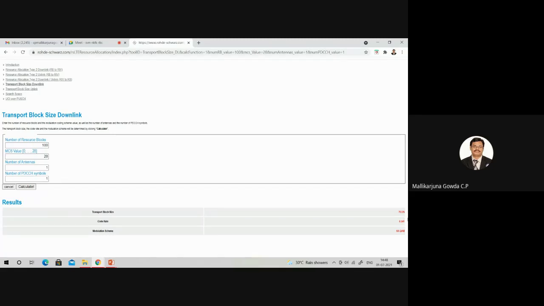Yes, the transport block size we are getting is 75,376, and the coding rate, since here you are getting fractions, you just have a look. Then the modulation scheme is 64 QAM. Yes, able to see?